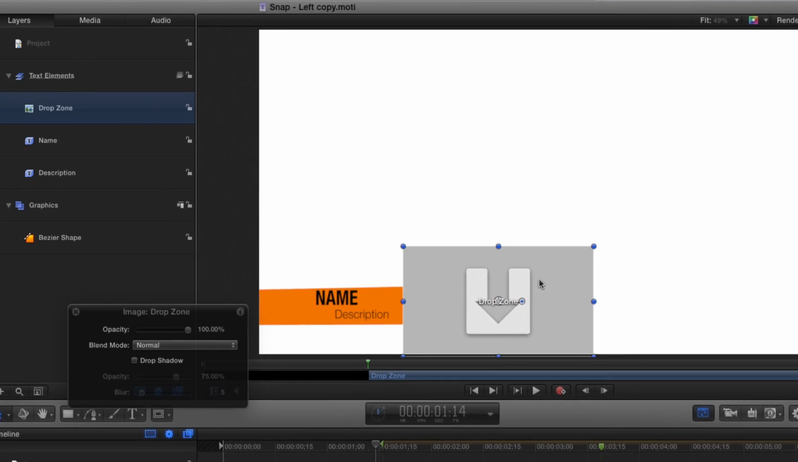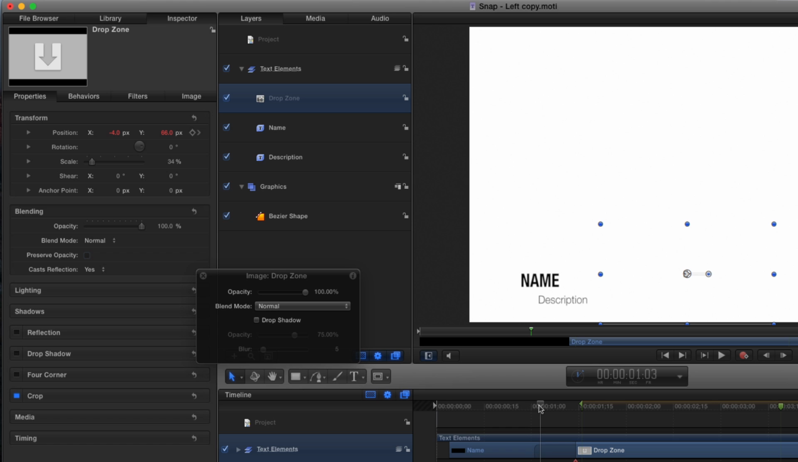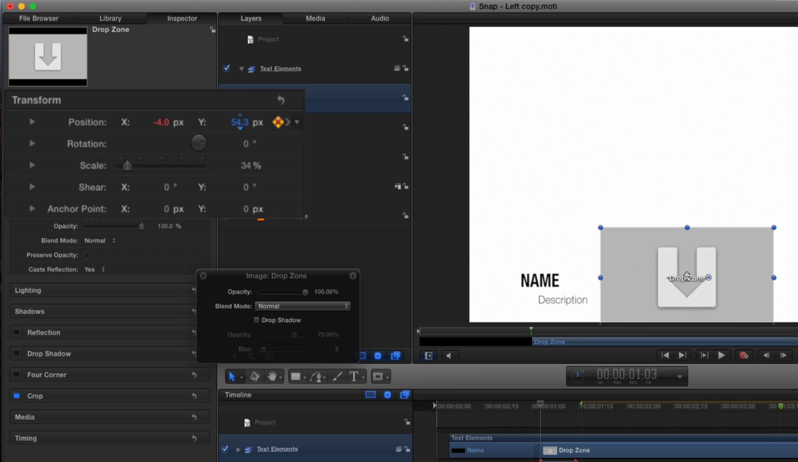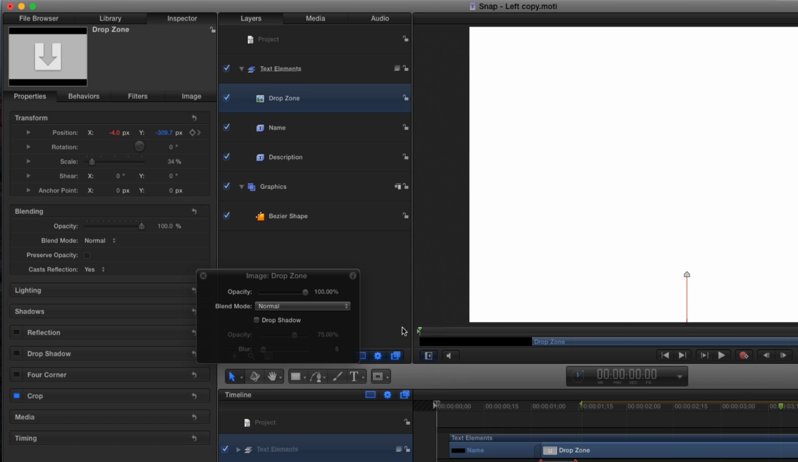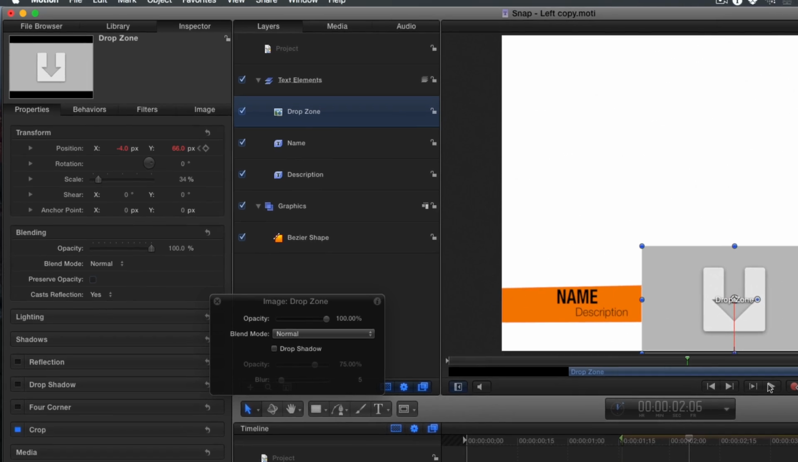Now I want this to animate on the screen, so what I'll do is set a keyframe for position, move the playhead back in time, press I to trim it to the playhead position, and then drag down in the Y value field. If we now play the project, that drop zone animates on with everything else. Finally, let's make everything fade out at the end.